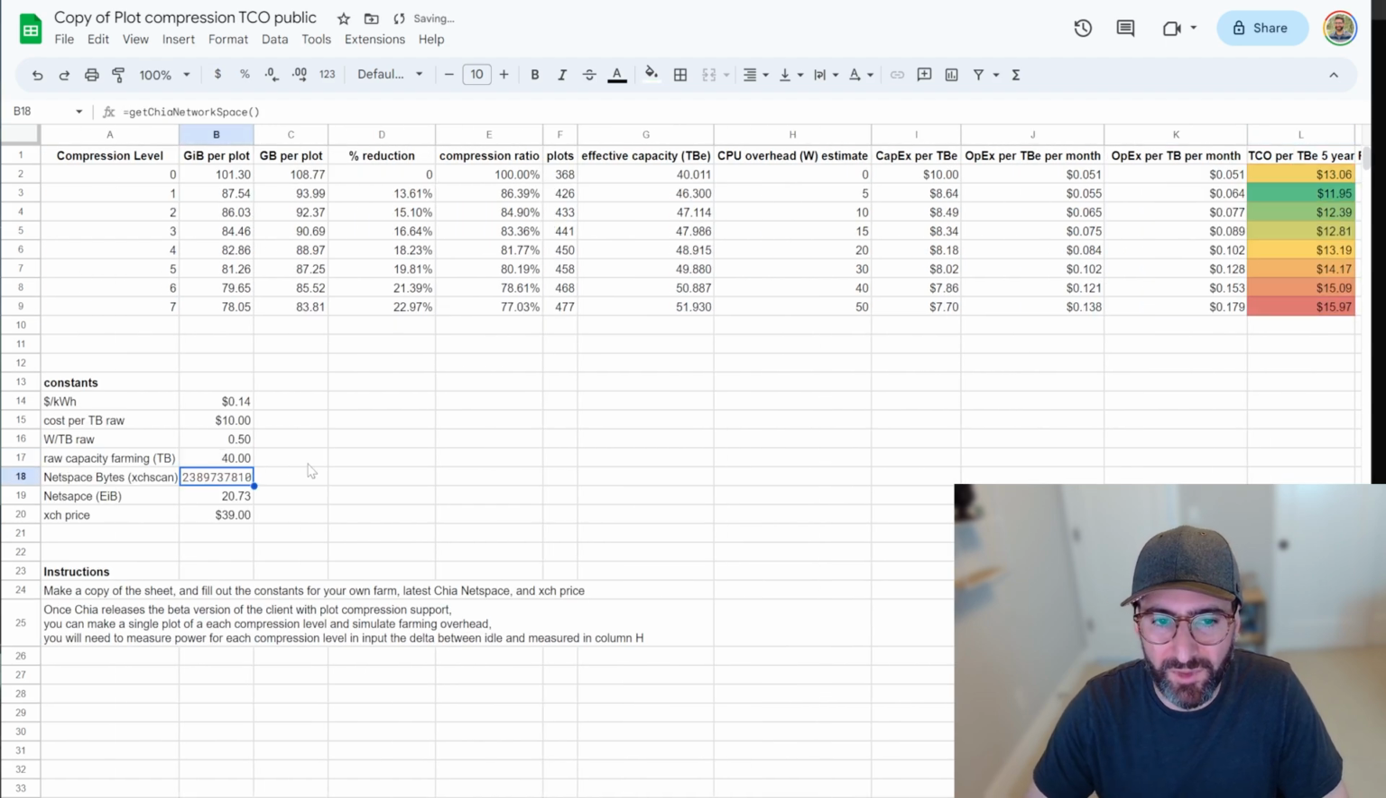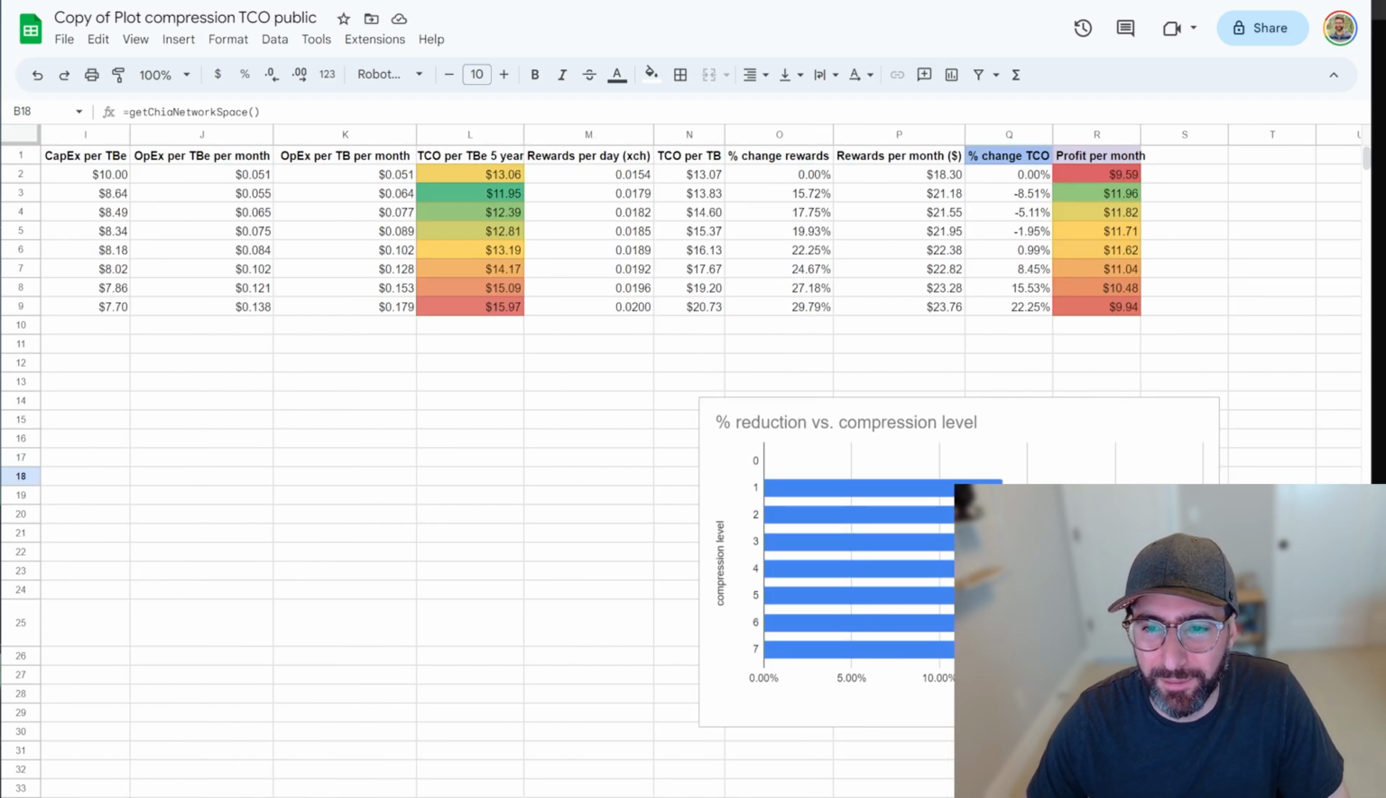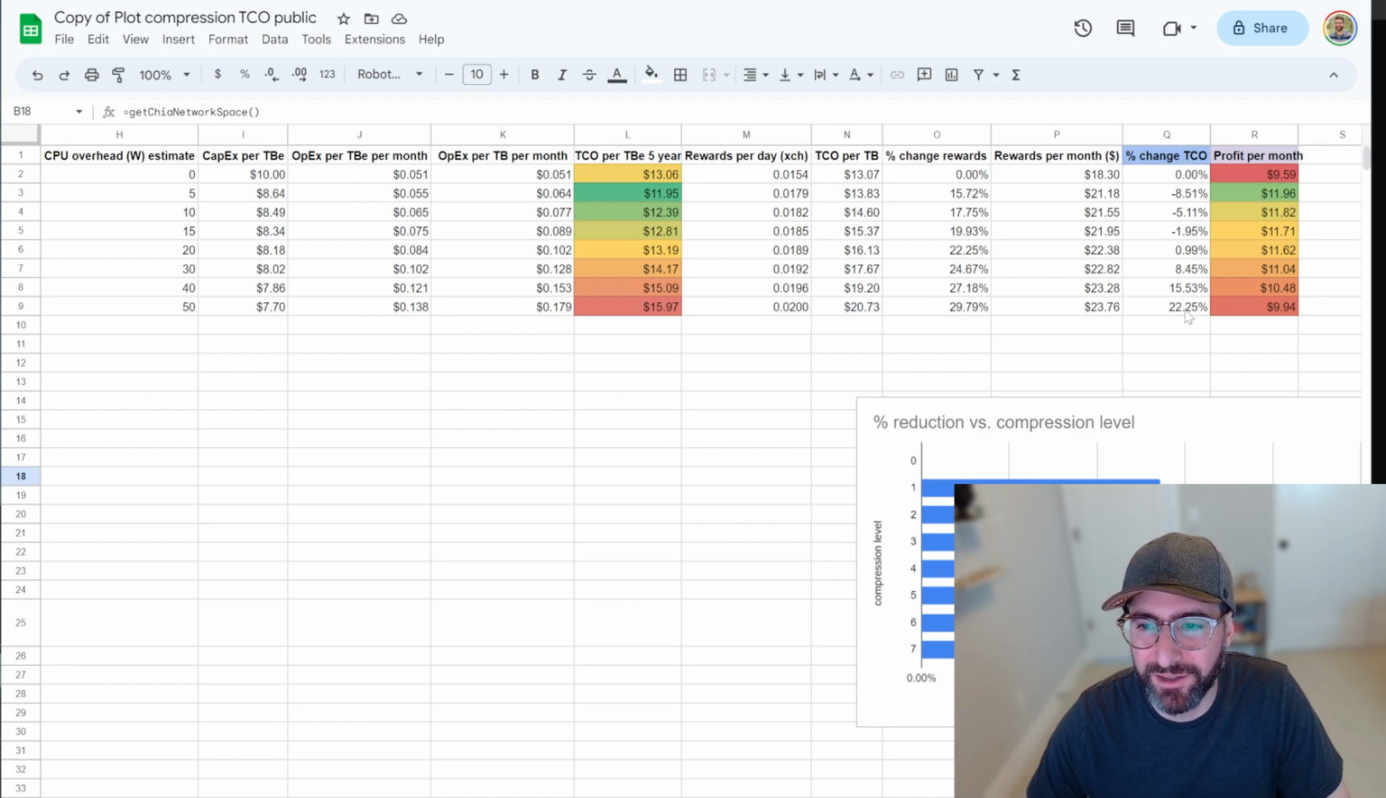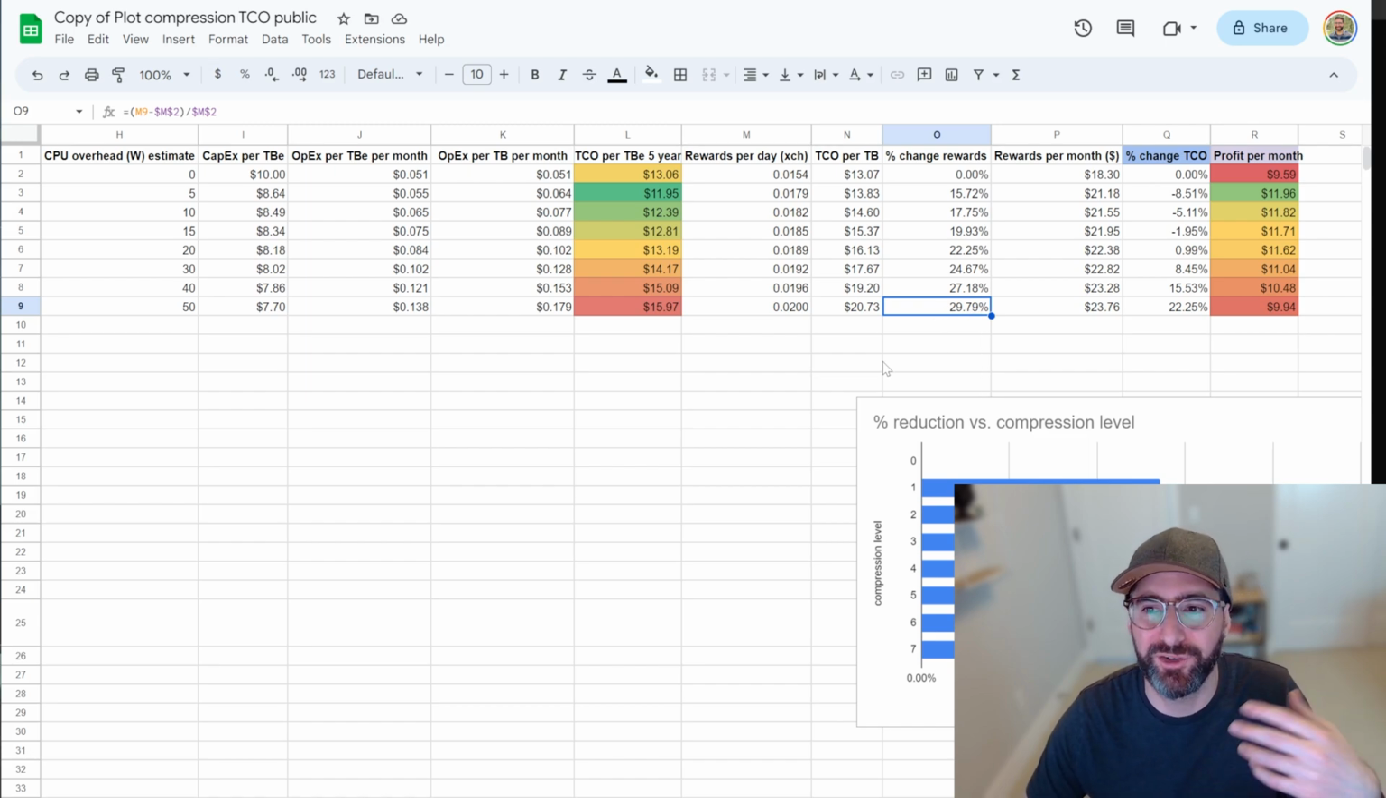Obviously, if you were farming 40 terabytes of C7 on an Ice Lake server that takes 400 watts, that would be stupid. But you could farm it on a desktop, and that might make a lot more sense. But here you can see my actual percent change in TCO is 22.25% less than the baseline. So my rewards per month, my change in actual raw rewards from Chia, are actually 30% higher. So I'm trading off power for extra rewards, and your profit per month, this will automatically calculate.